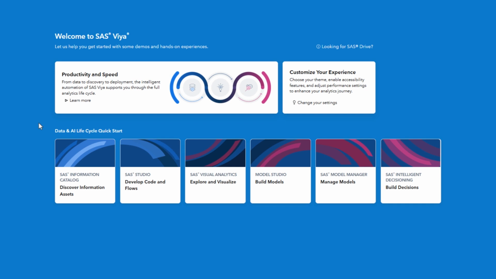Let's explore SAS for Microsoft 365. Bringing together SAS Viya and Microsoft 365 allows you to take advantage of the strengths of both worlds. You can use SAS Viya to prepare your data and create deep analytical insights, and then explore and share those results in the familiar Microsoft Office applications, including Excel, Word, PowerPoint, and Outlook.